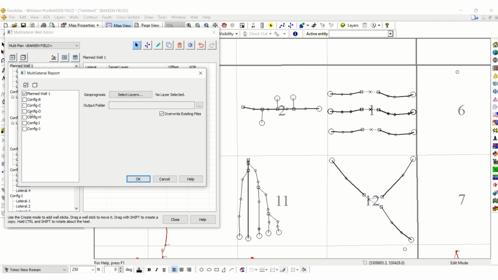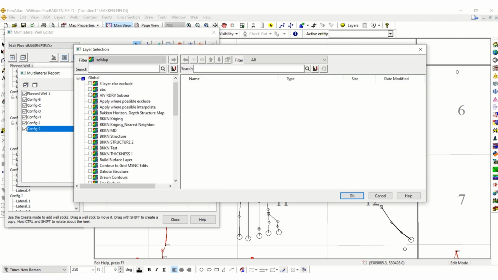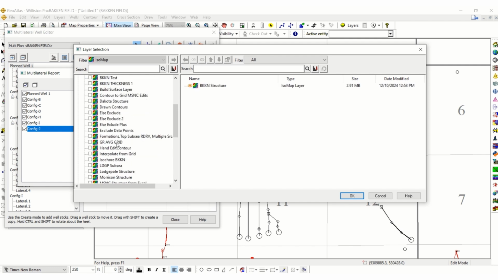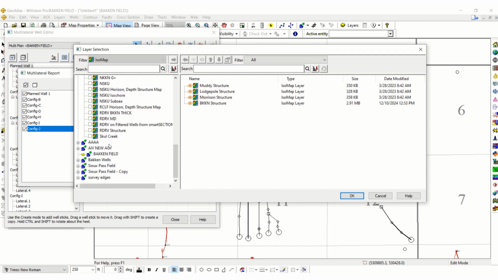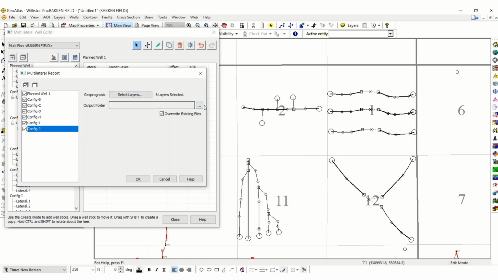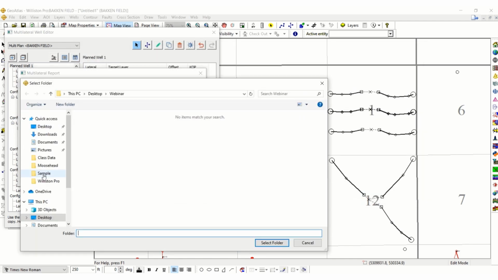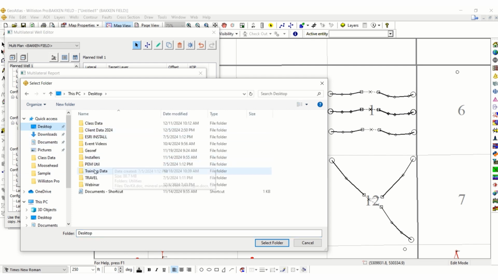Again, I can generate a report, my geoprogs, of whichever one of these configurations or multiple configurations that I want to output into that report. So I can go through there and toggle everything on, and I can choose which layers I want to get that geoprognosis from. So let's say the Bakken structure. Let's go in there for, say, the Morrison, Lodgepole, Muddy. Let's get my Nisku and my Red River here. So any of these surfaces that these wells cross, I'll be able to generate some geoprog notes for them, and then just output wherever I want that file to go.